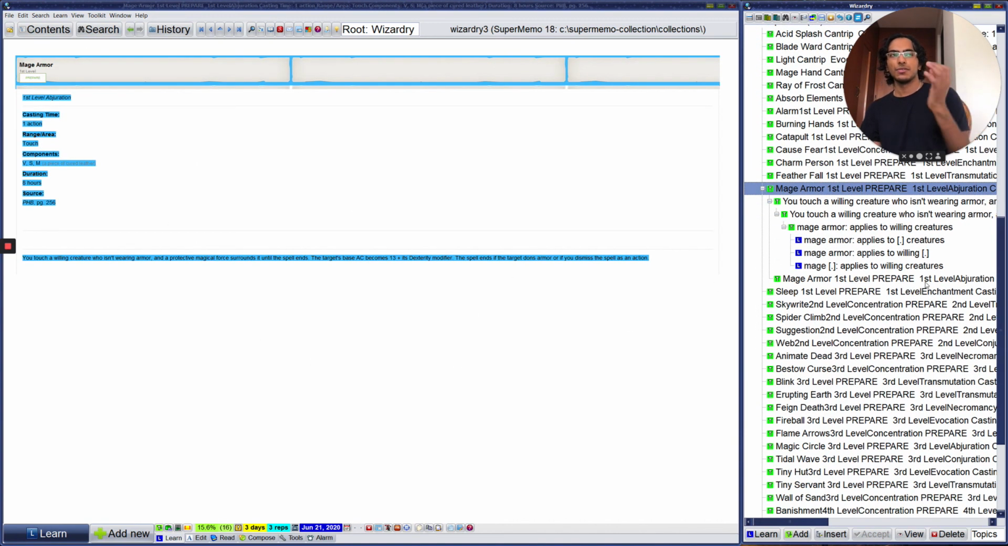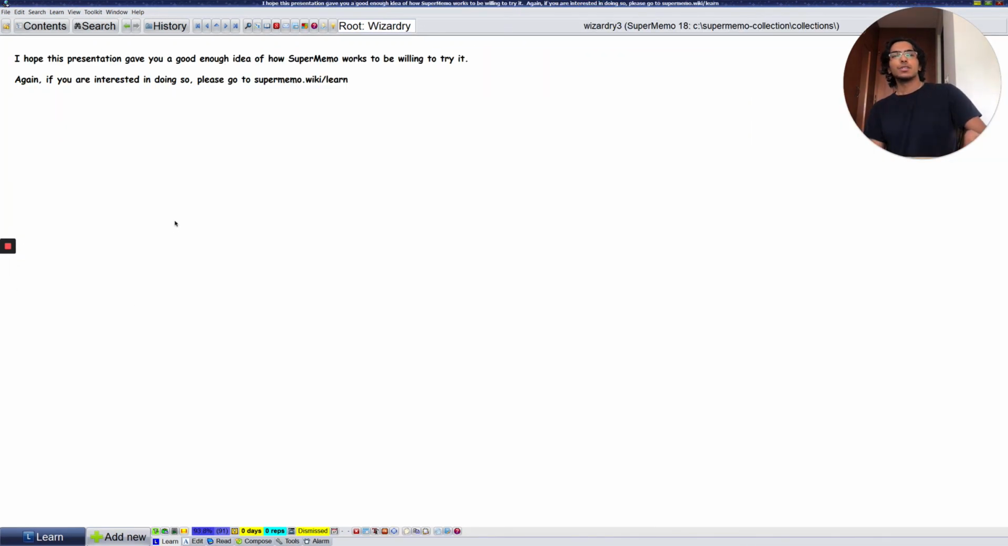So this is sort of the fundamental crux of incremental reading. So having really big things or having a lot of things and then slowly, incrementally breaking them down and in the end converting them to active recall spaced repetition cards that are in long-term memory. So I hope this presentation gave you enough of an overview of how SuperMemo works.